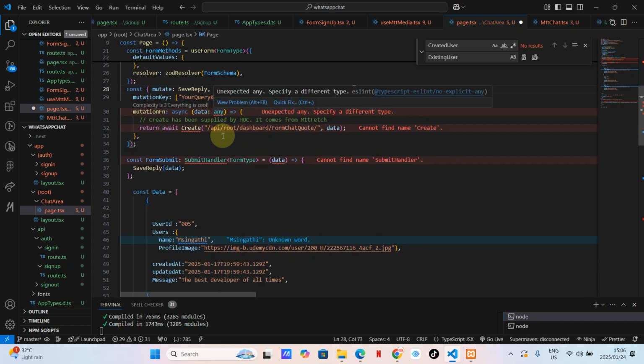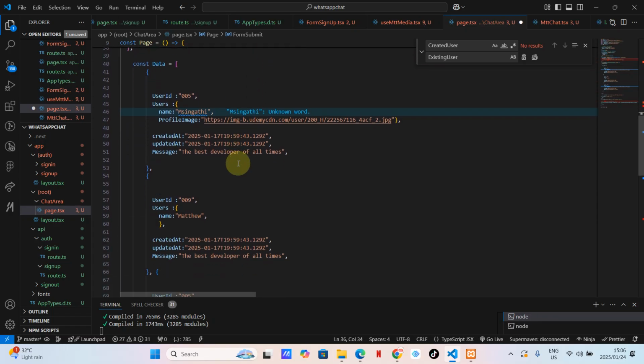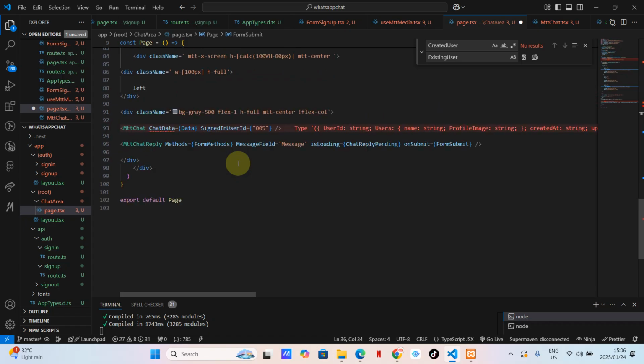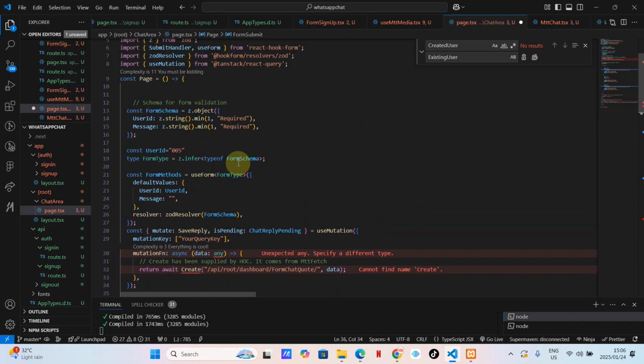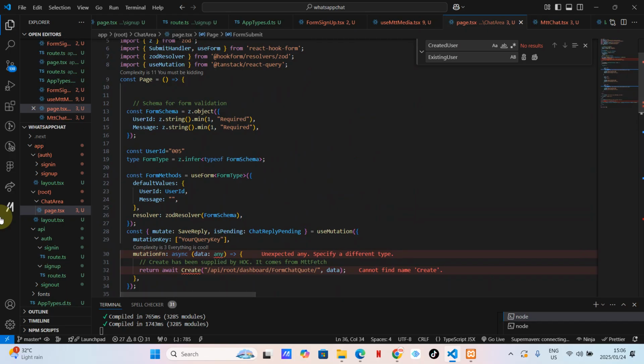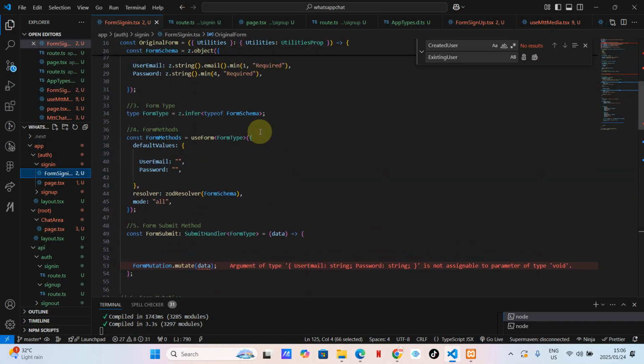Data any, I don't really mind. Create, we don't have that. I will show you now how we're going to get it. Submit handler. Then this is data. I don't think we have much, so the only thing that we need here is create. Okay, so let's use a higher order component. Let's go back to any form. Any of these forms will work, because there are some utilities that we want.